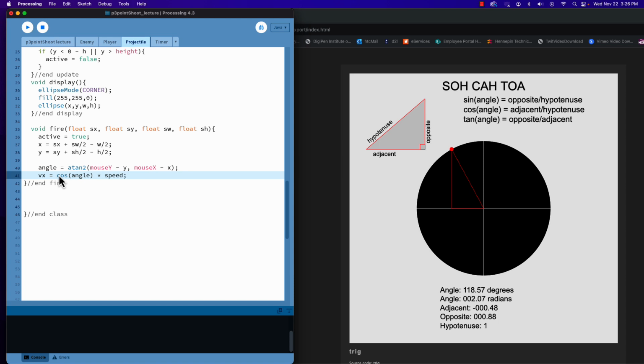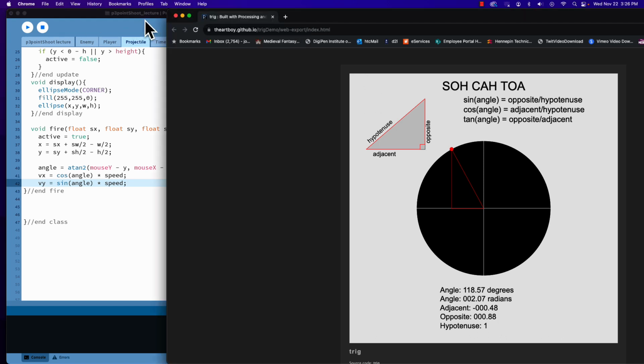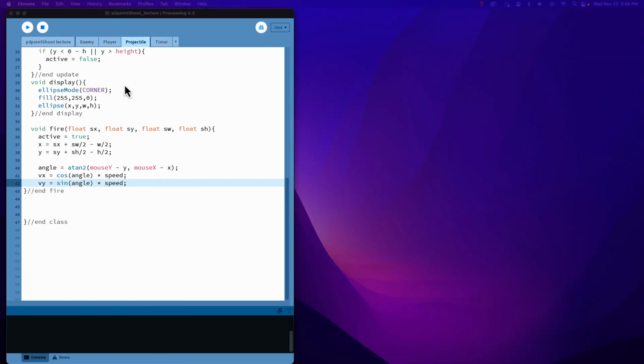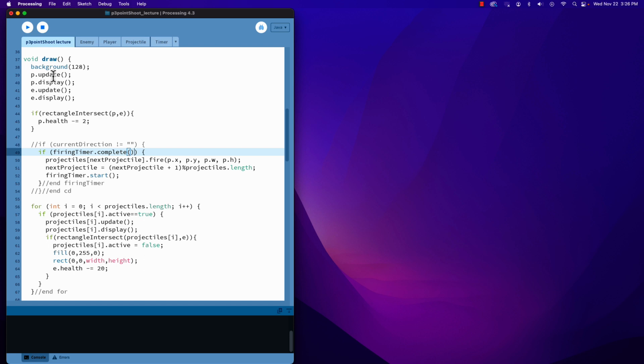So this is where we'll use our speed factor. Vy is equal to sine angle times speed. So that takes care of the projectile. And now what we need to do is we need to make it so that I can press the mouse to do that. So we'll just close this. We're done with our trigonometry. See, math doesn't have to be scary.